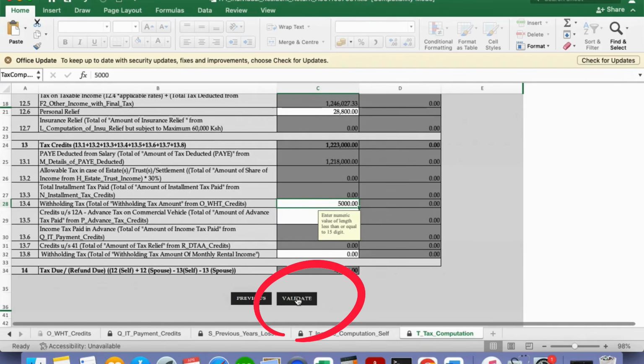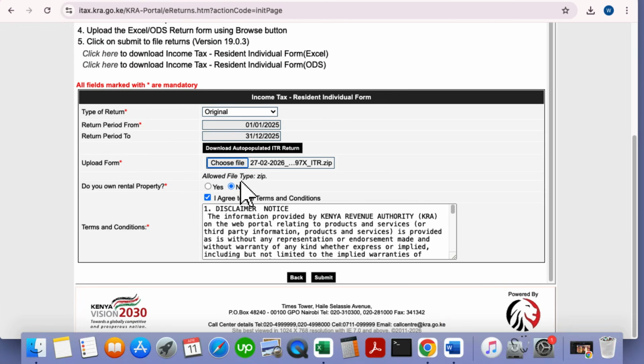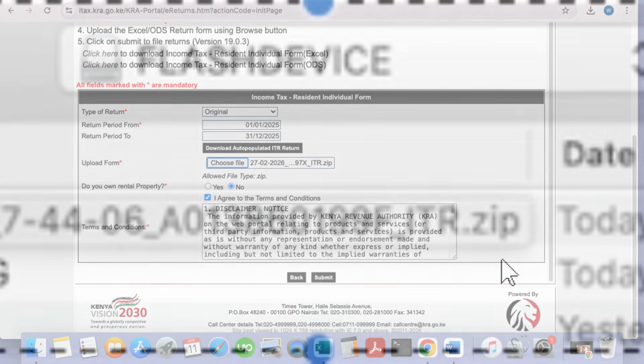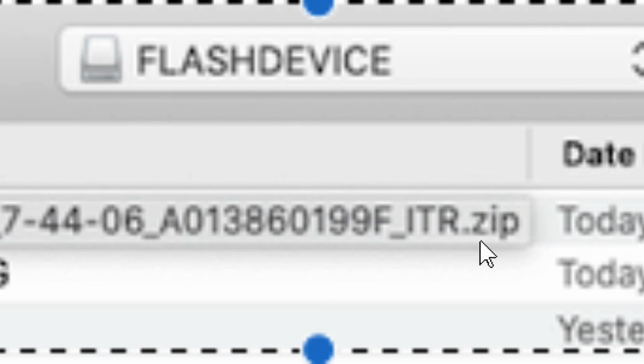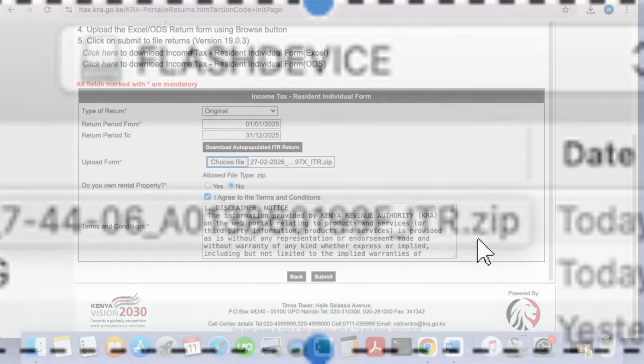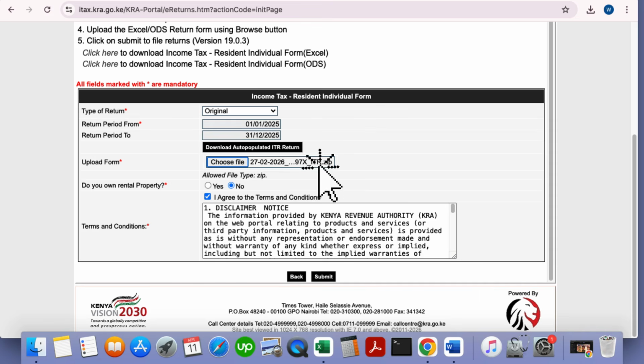Once everything looks good, click on Validate. Then go back to this section and click on Choose File. We need to attach and upload the exact template you just filled in. So make sure you select the zipped file format as shown, and then click Open. You will then confirm that the file has been uploaded successfully at this point.